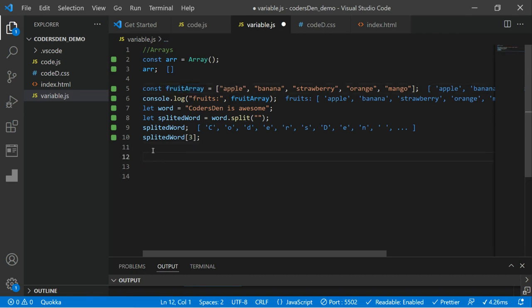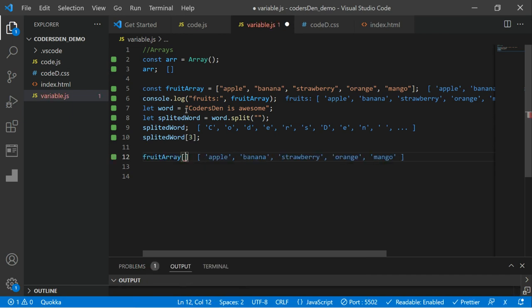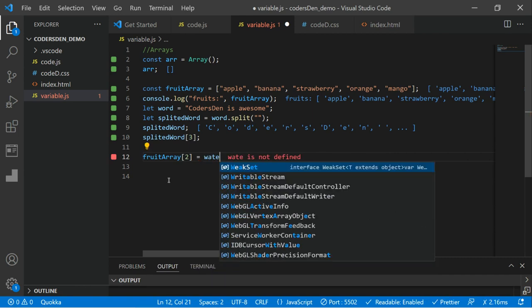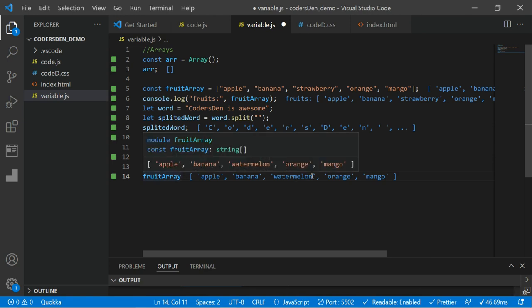For example, I know many people that actually don't like strawberry. So let's say I want to change it. What's the index of strawberry? 0, 1, 2, so index 2. Let's say I want to change it to, what's a popular fruit that people like? Watermelon. Fruit array. Can you see? Now it has changed, even though I declared it with const. So this index has changed from strawberry to watermelon.